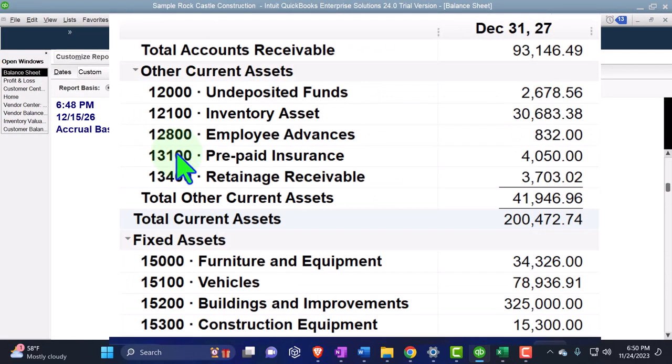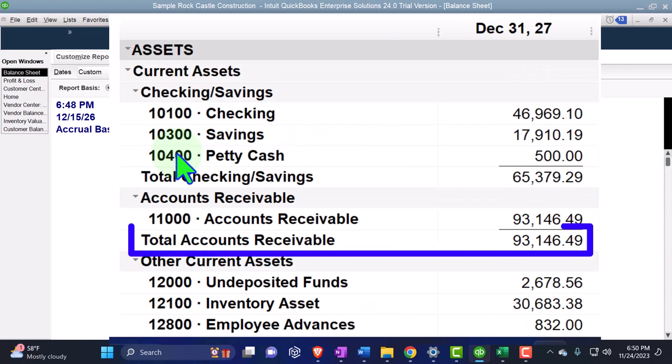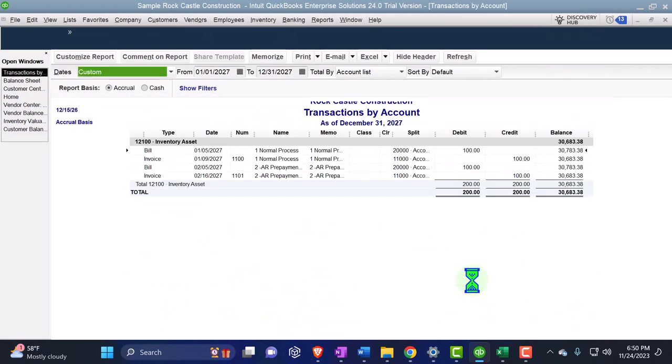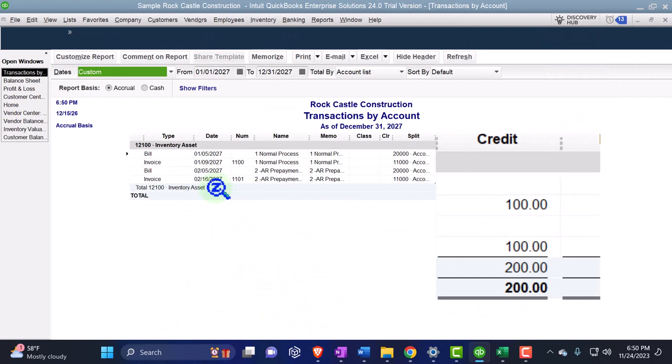So let's go to the inventory up top. That's an asset on the balance sheet. Inventory asset. It went down. It's going down. So there's the sale. There's the 100. Inventory is going down.